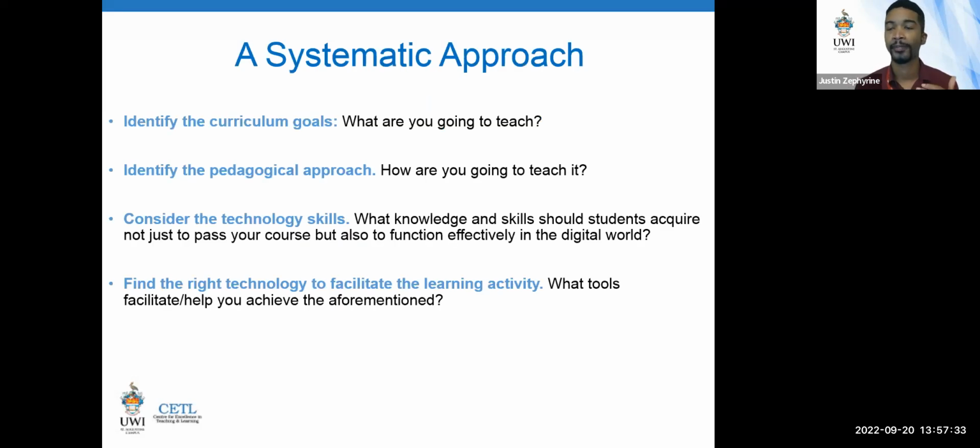So this brings me to what we call a systematic approach. And Sharon, I know this should ring a bell because you were part of that project many years ago.